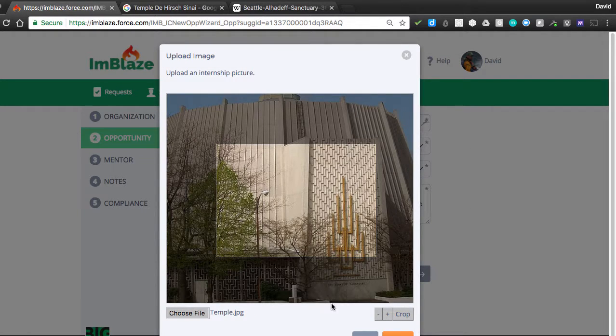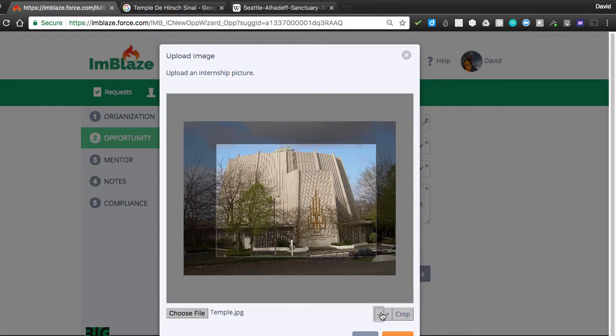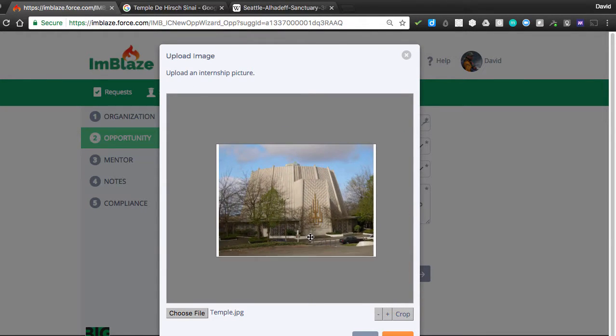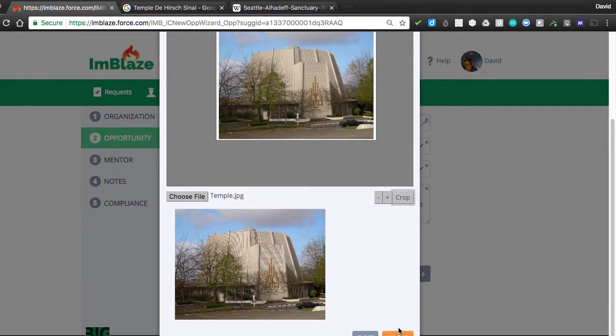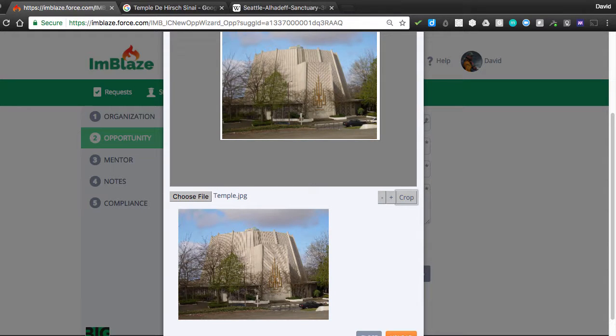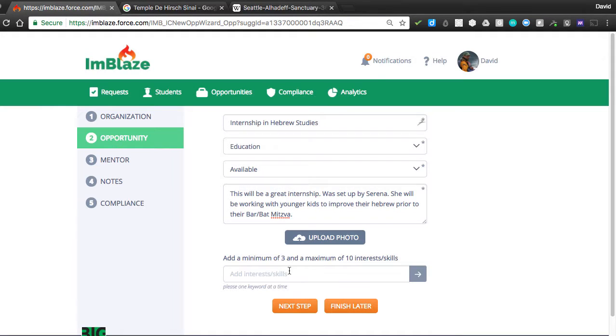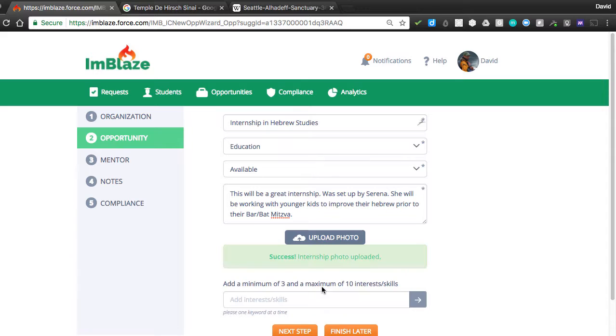Once I've found the image and I'm getting ready to upload it back into Emblaze, then I can crop it so that it fits nicely. Click the crop button and then select upload. And now you'll get a notification when the photo is uploaded.